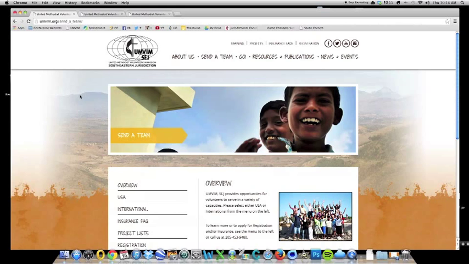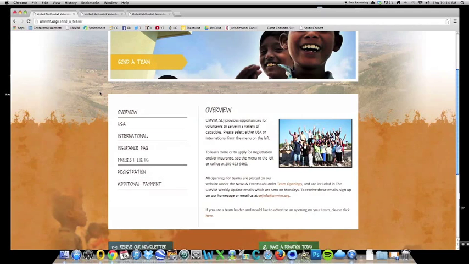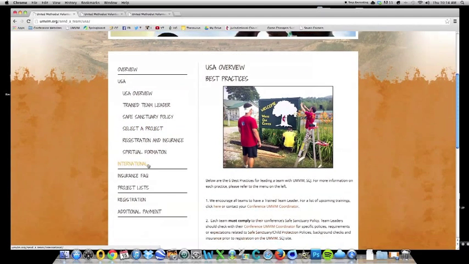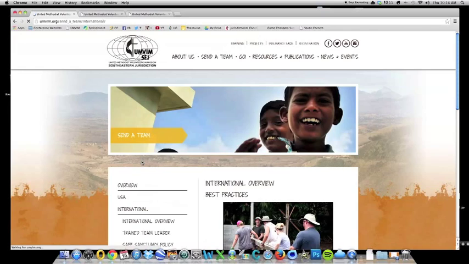Okay, so let's begin the process. The first place I would like for you to go is to Send a Team. Here is all the information that you will need to know on how exactly you can pull your team together and then go and send them. If you are going someplace here within the United States, you're going to click the USA tab and read over all this information about becoming a trained team leader, etc. Same thing goes if your trip is international.